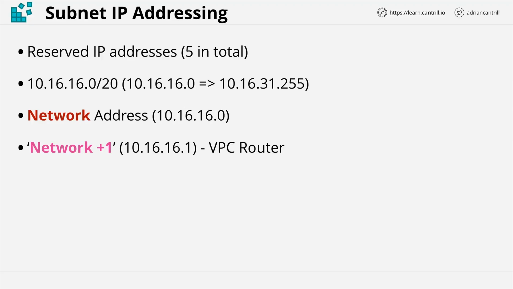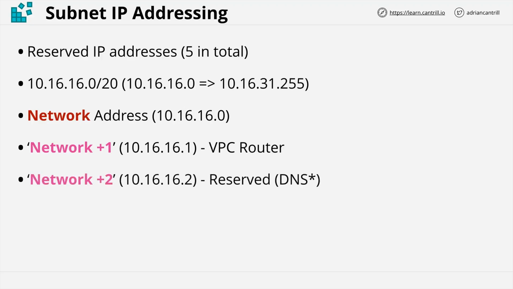The VPC router has a network interface in every subnet, and it uses this network plus one address. Next is another AWS specific IP address which can't be used, called the network plus two address. In a VPC, the second usable address of the VPC range is used for DNS. And AWS reserve the network plus two address in every subnet.